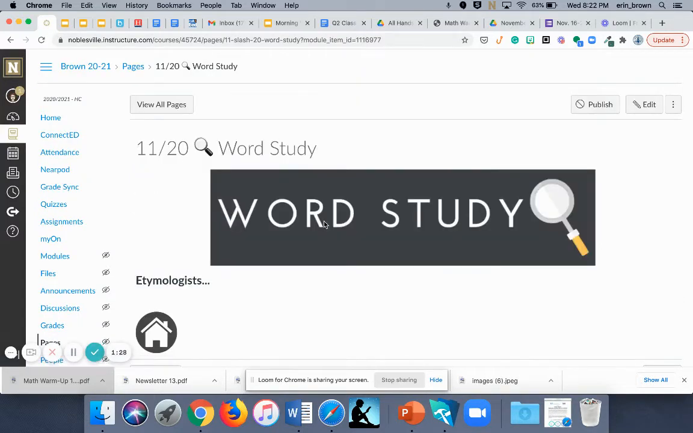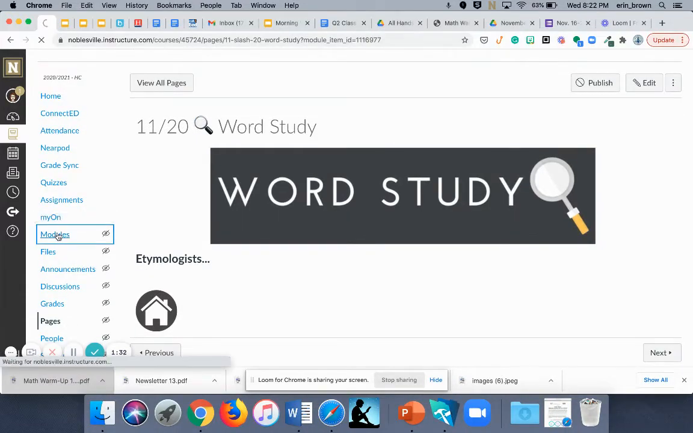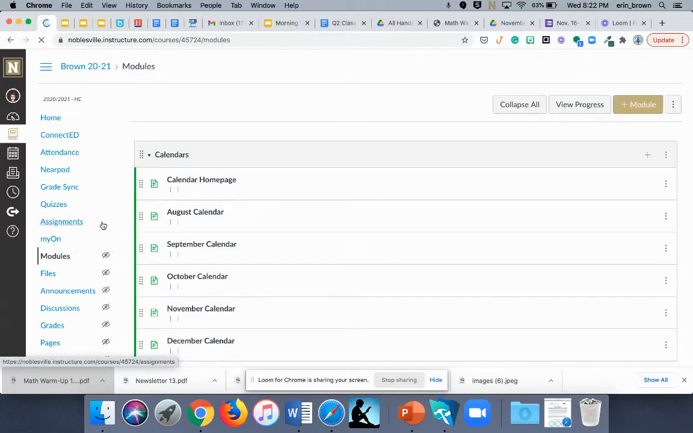So what I do every week is, on Friday, I will go through and create next week's blank template. So to do that in modules, give it a moment to load.